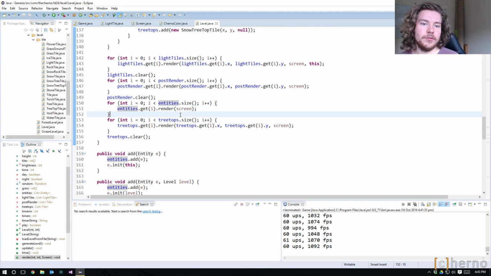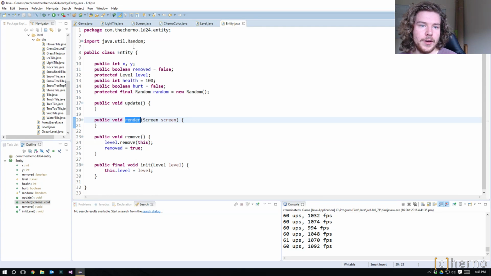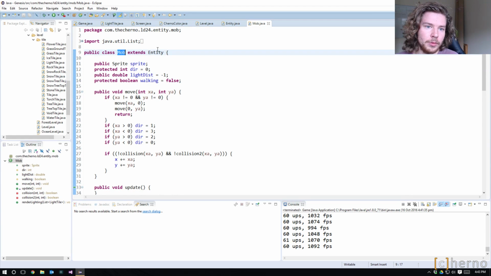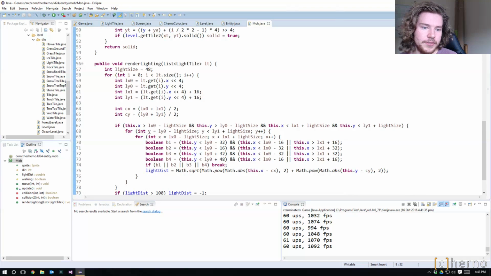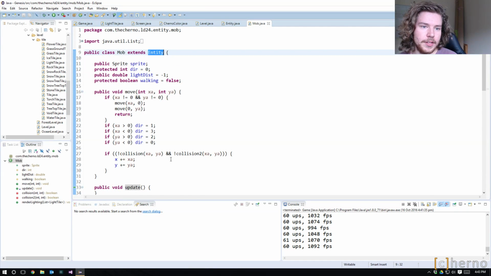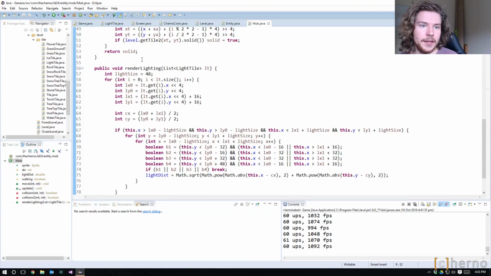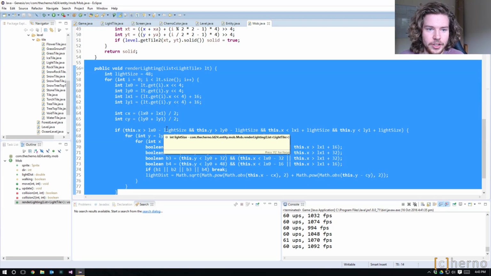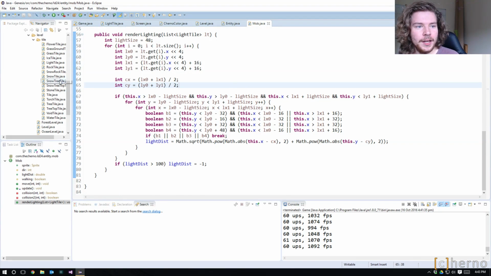We have entities.render. So every entity class has a render function, which, as far as the hierarchy goes, we have mob, which extends entity, so that has its own render function as well. I mean, this one's not any different than the other one, but I did just find a function called render lighting, which looks promising.